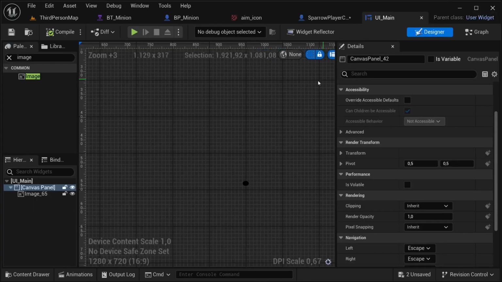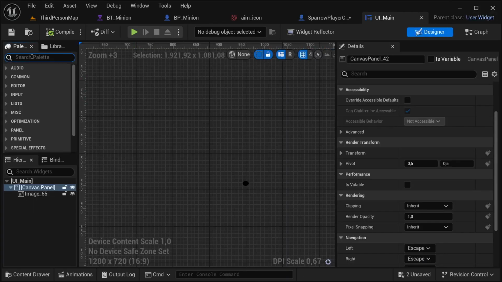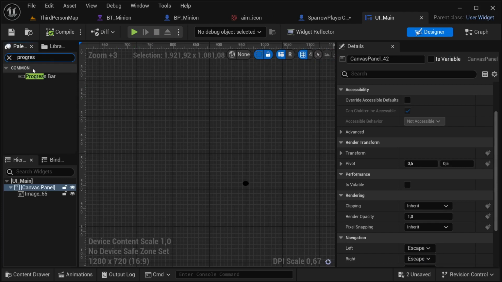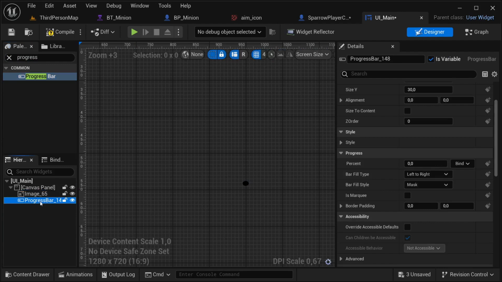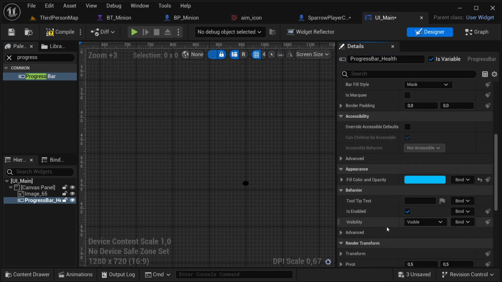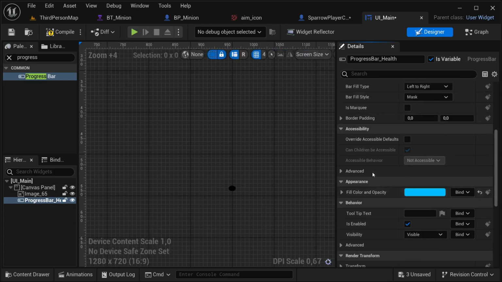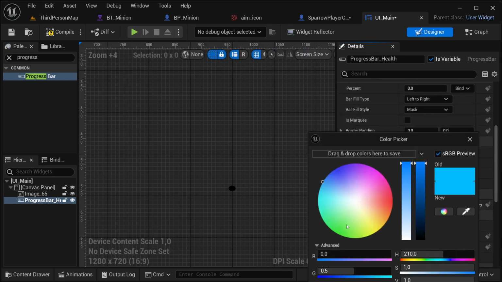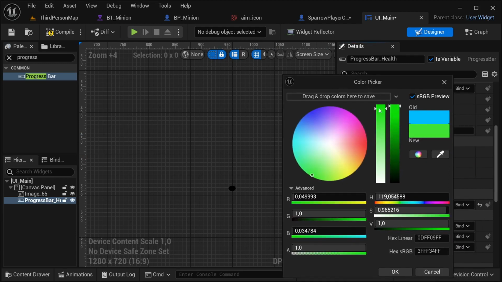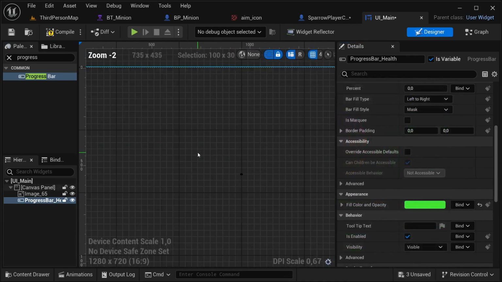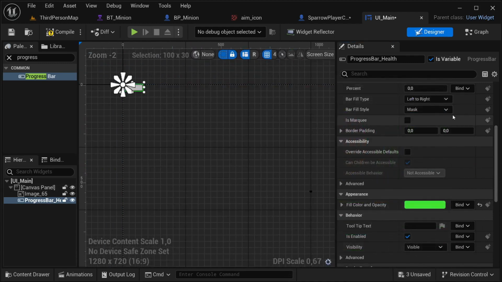Now I need to add health here as well. So for that, I'm going to search for a progress bar, and I'm going to place it inside our canvas panel. This one is going to be our progress bar for health. Basically, I'm going to need to set a function to play this, but before that, I'm going to change the color of it. So this one for health should be green, but you know what? You can place any color that you want. It should be seen over there.